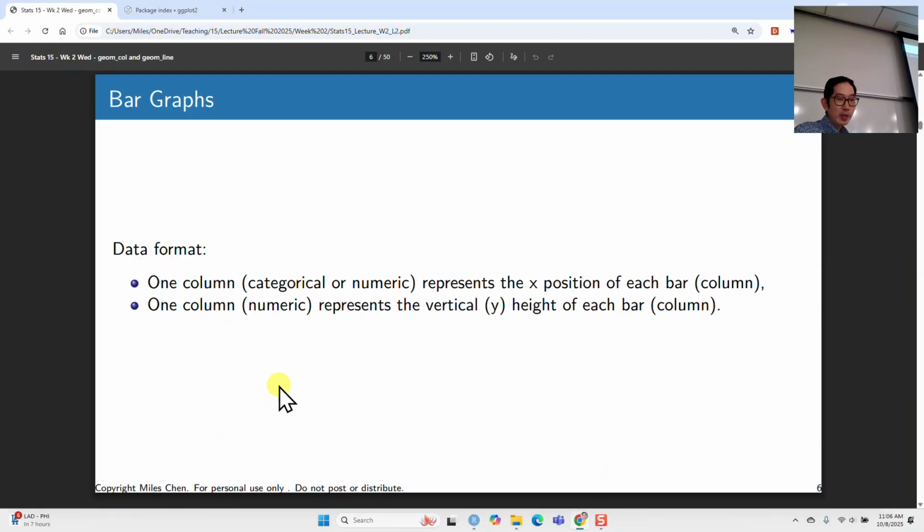Okay, so let's talk about bar graphs. As far as bar graphs go, we're representing our data with these rectangles, these bars or columns. In our data, we generally have a column that's going to represent the X position of each bar. Usually it's categorical, but it can be numeric. If you think about different columns, the X position doesn't necessarily have to be a number.